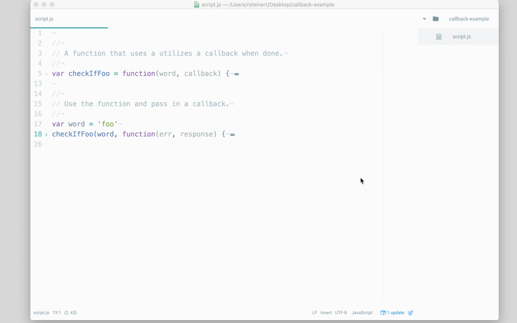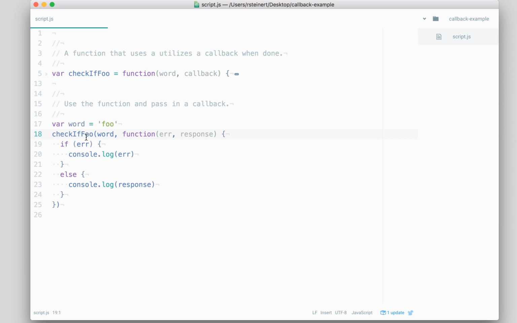Hey there, quick video on the anatomy of callbacks. Either you are creating a function that utilizes a callback when it's done, or you are using a function that expects a callback so it can tell you when it's done. If you haven't worked with callbacks much, you've probably done a lot of the latter, worked with functions that have some callback. Here is an example of one.